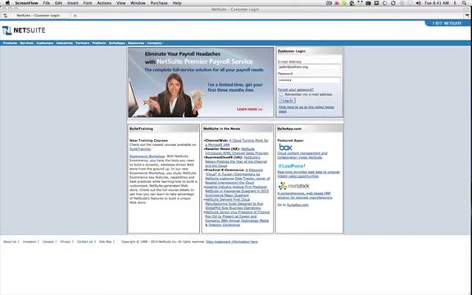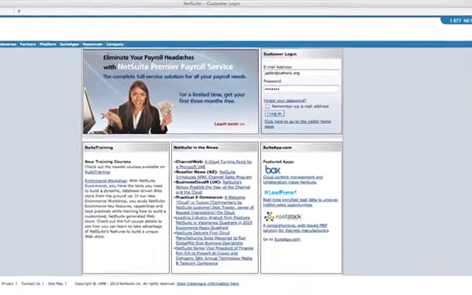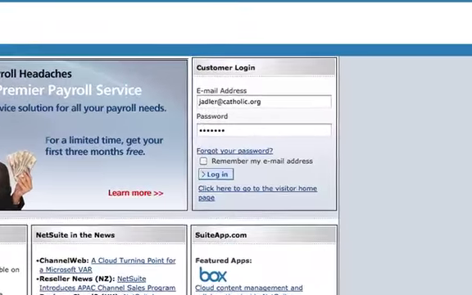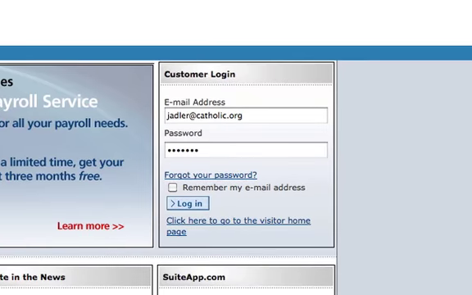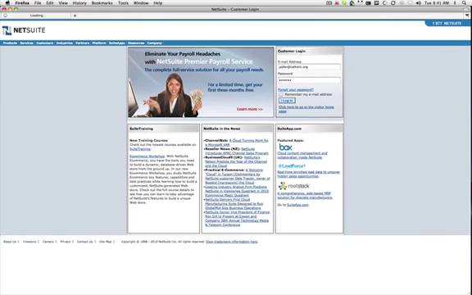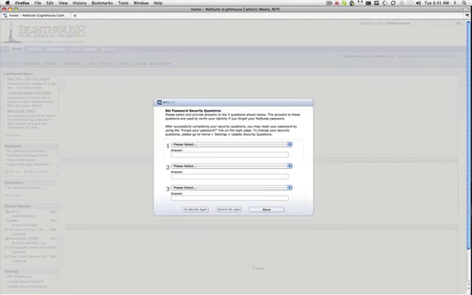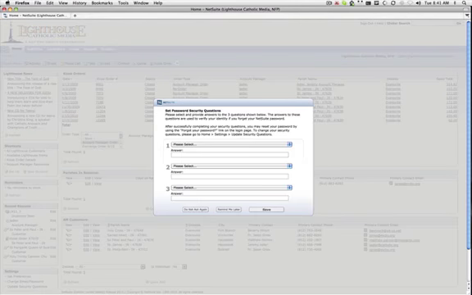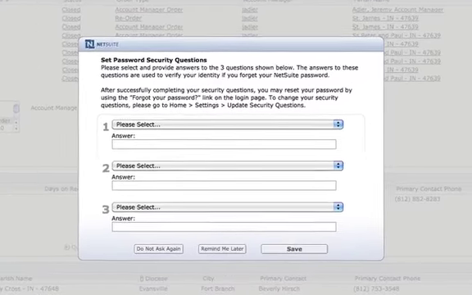The main login screen for NetSuite is shown here. In the top right corner, you'll log in with your email address and password. The very first time you log in, you'll be asked to reset or set up your security questions. You can do so at the very beginning and save it.